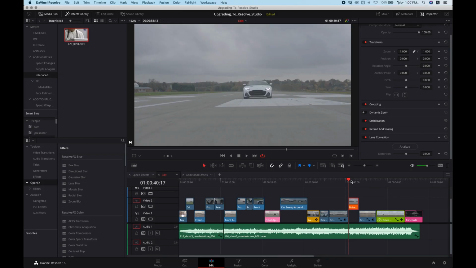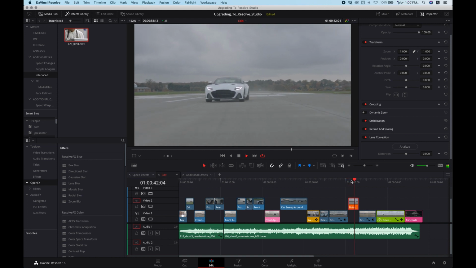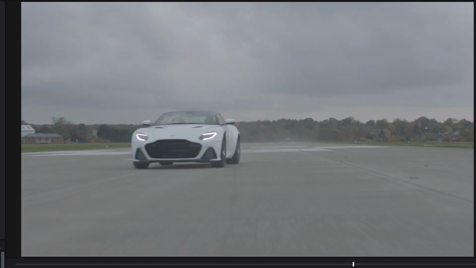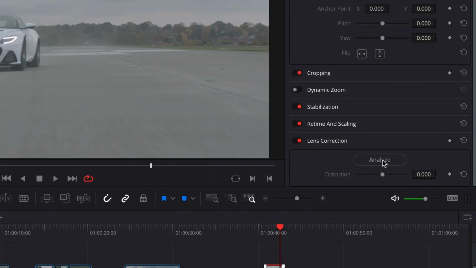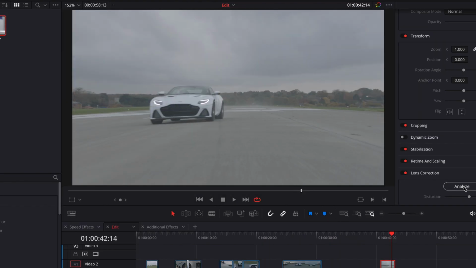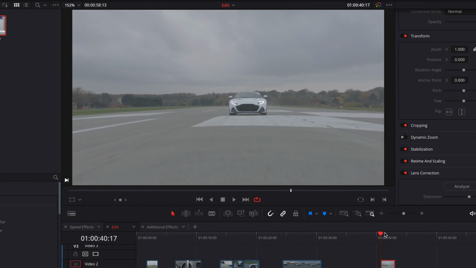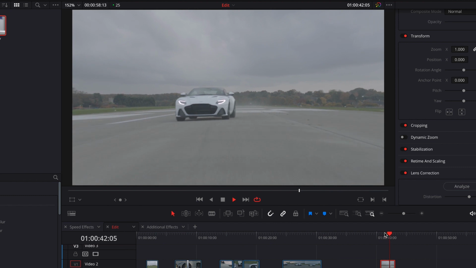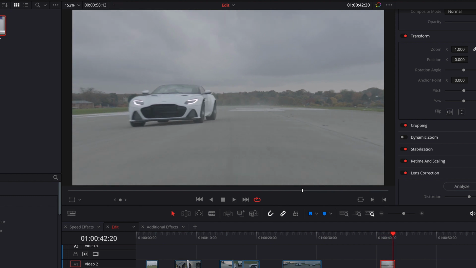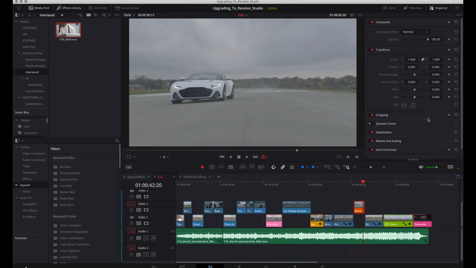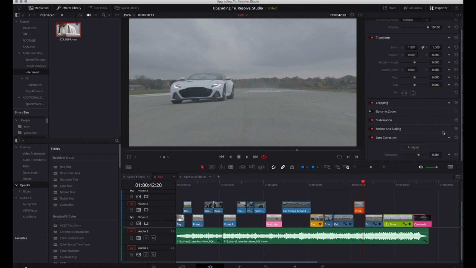So for example, this clip. This is shot using a wide-angle lens, and it's distorting the image very slightly. So what you can do is just press the Analyze button under the lens correction within the inspector. And DaVinci Resolve will fix the distortion of the clip. The lens correction can also be used manually for creative purposes.